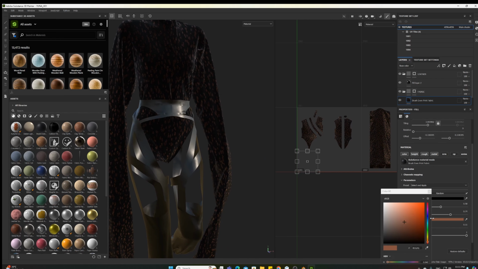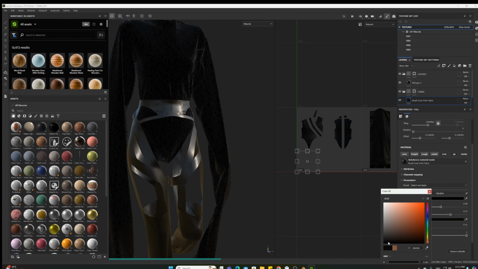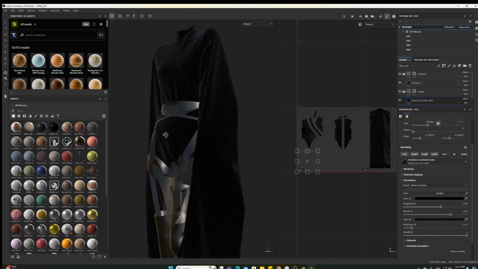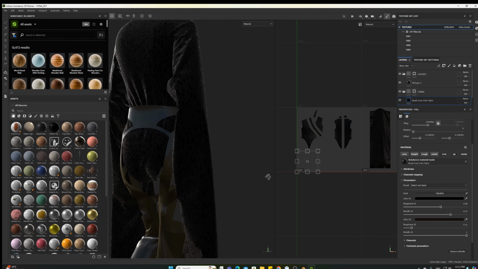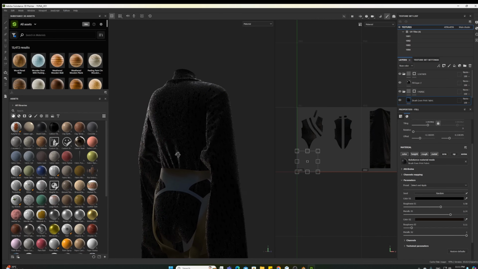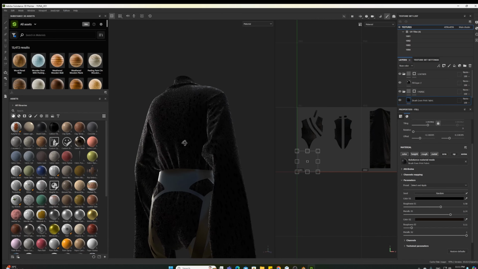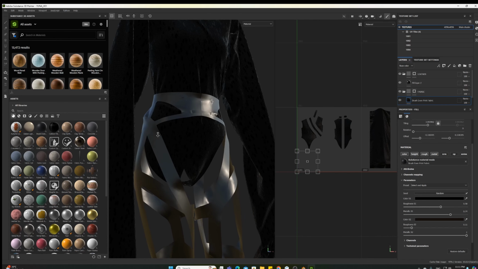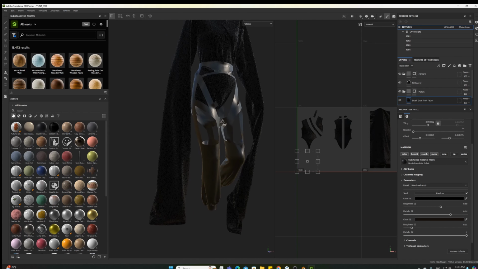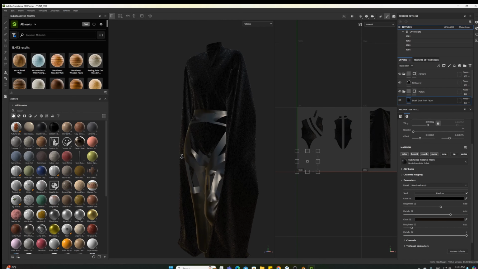And then also color two, you can change the color to black, maybe a little bit. Like this, so something very realistic. Okay, that's nice.